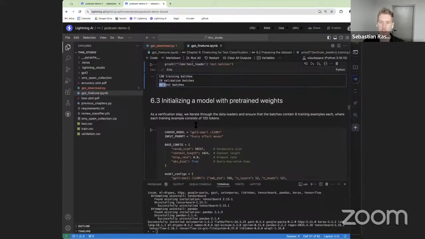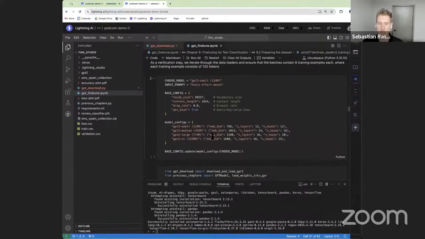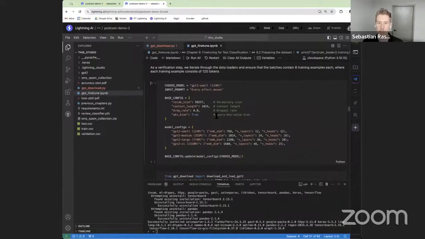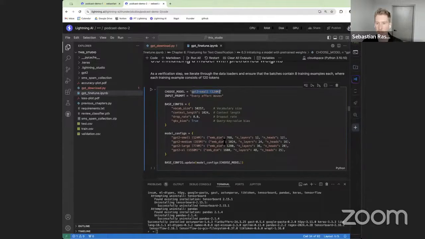Now comes the interesting part, the model, basically. So here we are loading the smallest model, but you can change that.